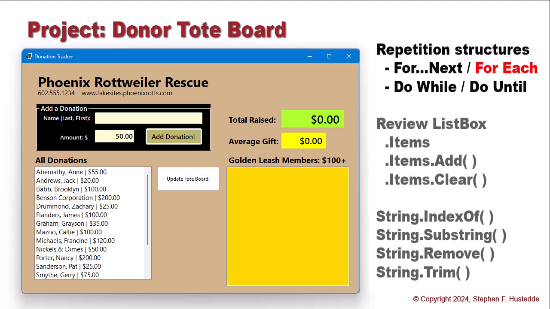We can then calculate the total raised as we go through all the items in the list box, and determine the average based on the number of items in that list box against the total. As we go through each item, we're going to place the name in the Golden Leash member list box if they gave $100 or more. And that will also be automatically alphabetized using the sort property of the list box.